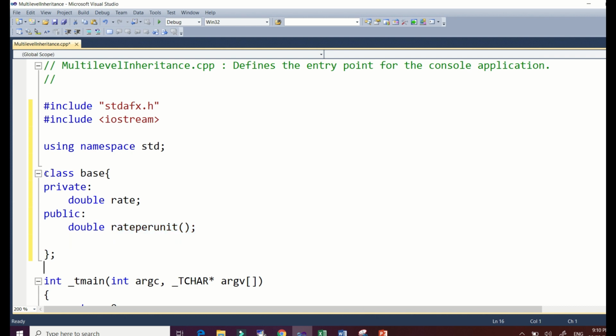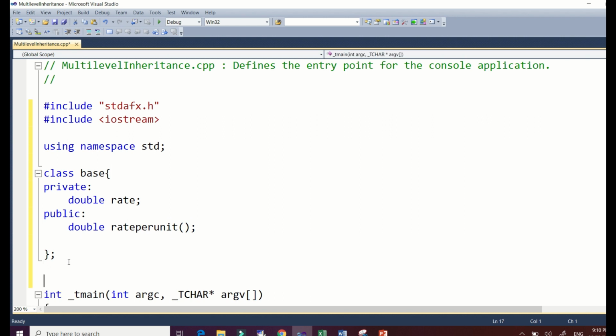After creating our class, in the last demonstration I made the rate per unit inside the class. But for this demonstration, I will be creating the function outside the class. To create a function outside the class, since we are using double, we have to type double, then the name of our class, base, and our function, rate per unit.